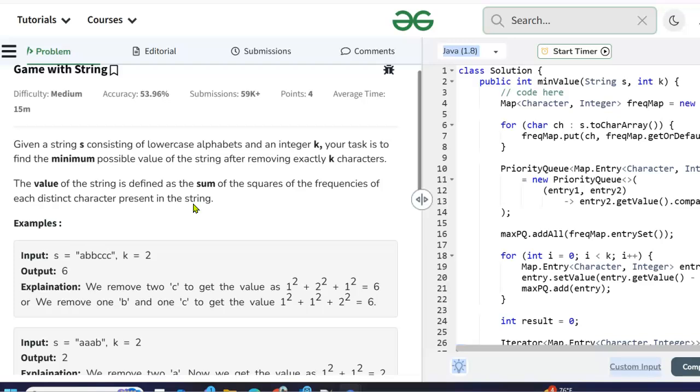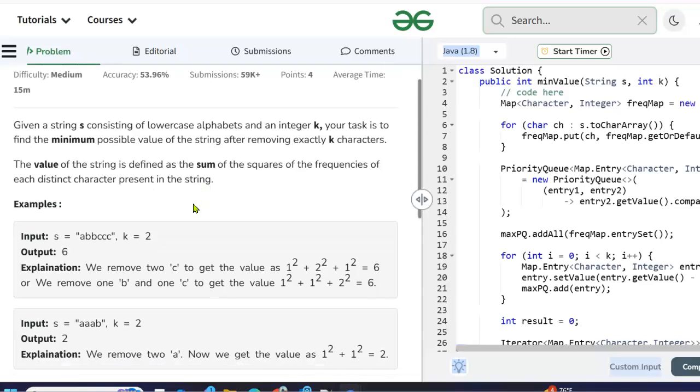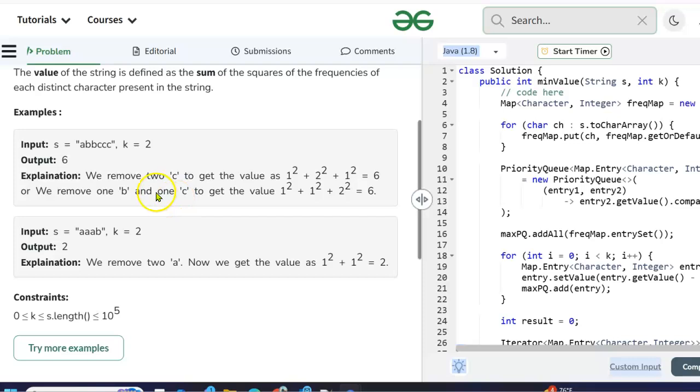to find the minimum possible value of the string after removing exactly k characters. The value of the string is defined as the sum of the squares of the frequencies of each distinct character present in the string. Okay, that probably needs an explanation.